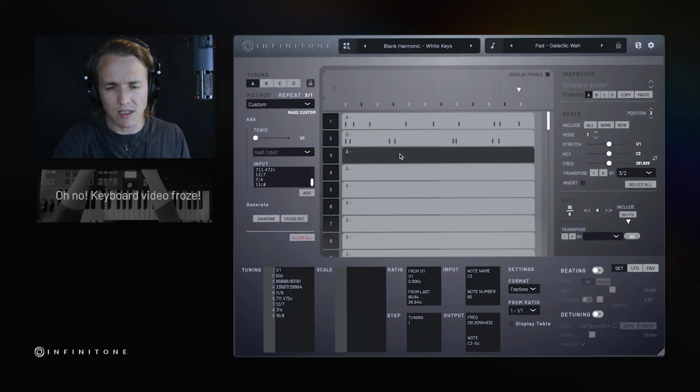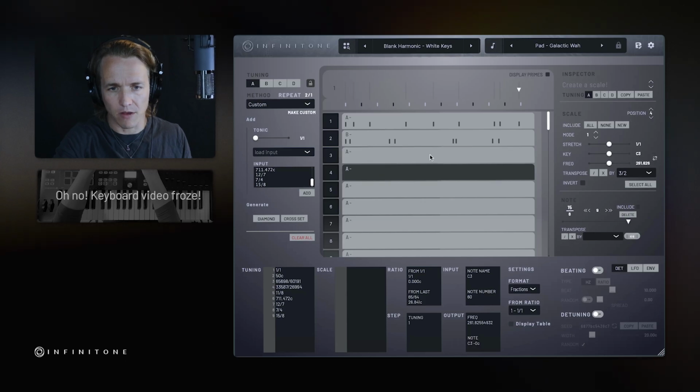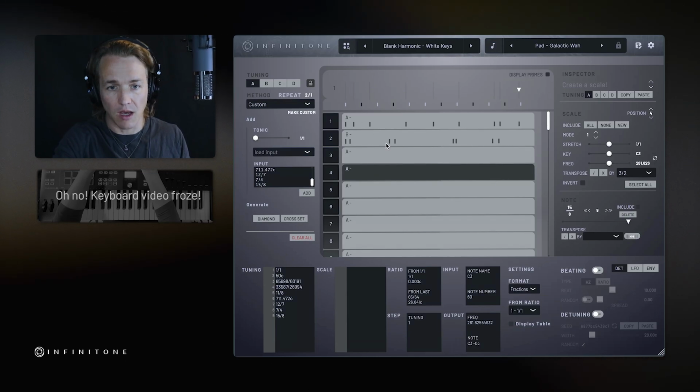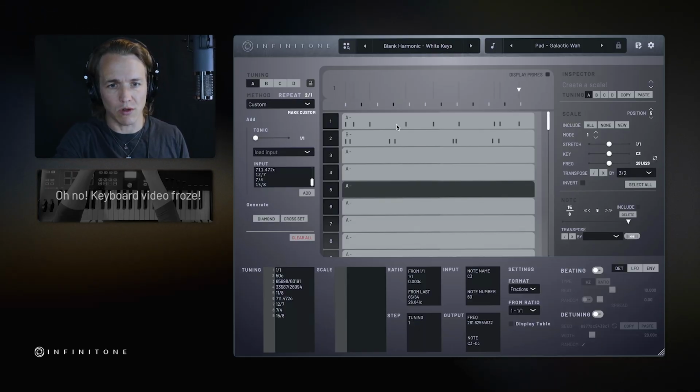And so each one of these scale slots, up to 64 slots, can use one of 4 master tunings, and you can select that here. Just be careful when you're changing master tunings that anything that you change in that master tuning will affect all the other scale slots of that master tuning.